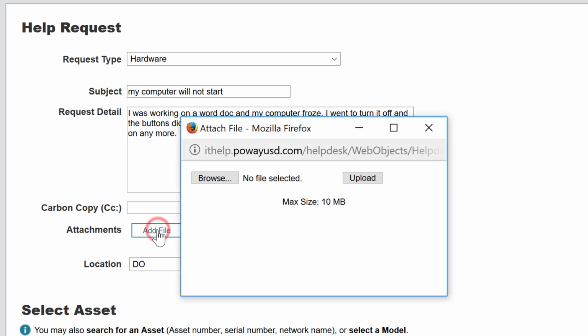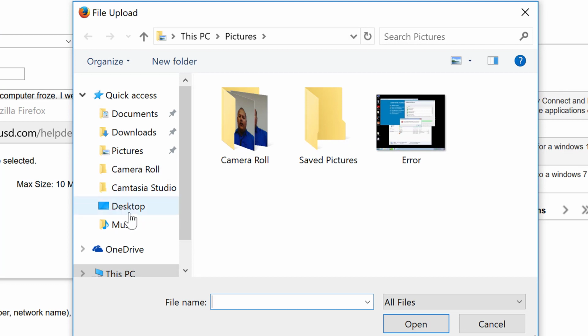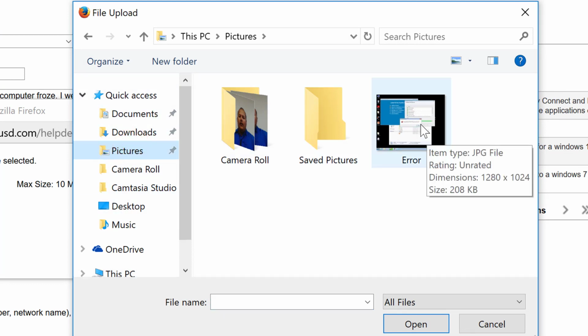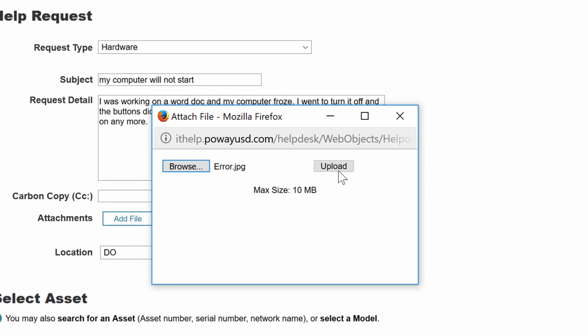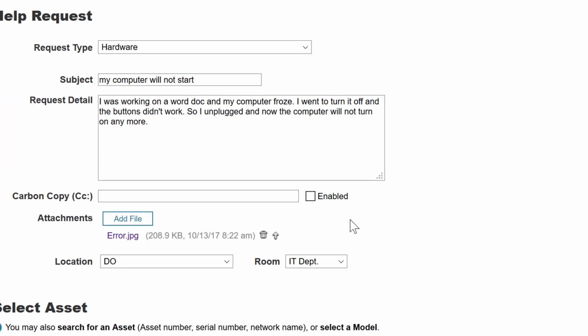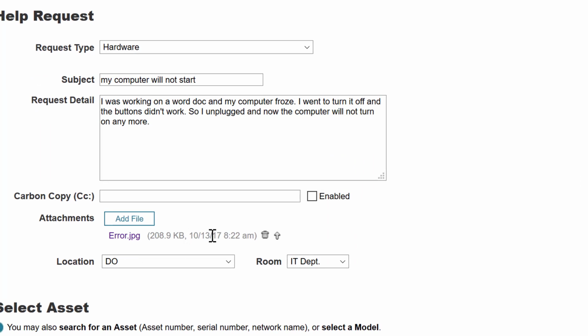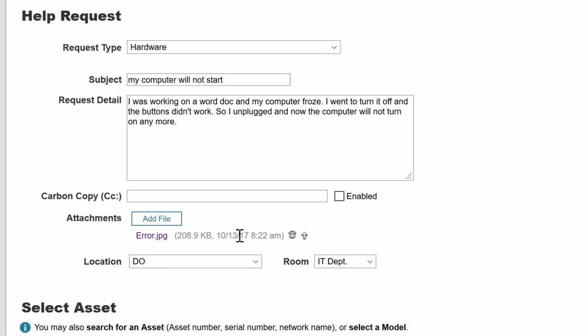You can click the Add File button, then you would click Browse, and then you would browse to wherever you saved the screenshot. In this case, we'll use this one. And you'll see it here, and then you just click Upload. And now it embeds it into the ticket so that your LAN will see it, or whoever you're requesting support from will be able to see that error message or that screenshot that you uploaded.